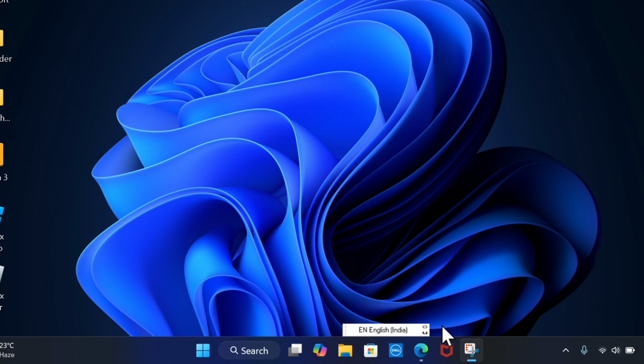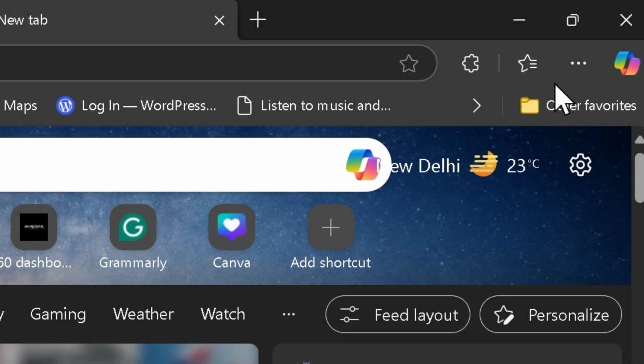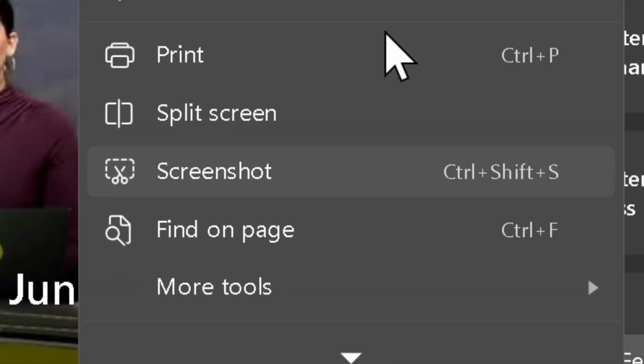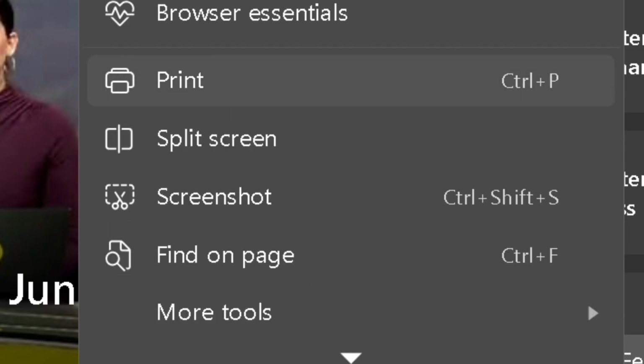So first off, you have to launch the Microsoft Edge browser on your Windows device. You can do this from the Start menu or taskbar if you have already pinned it. Then you have to click on the triple dot icon in the top right corner to open the main menu. And then you have to choose the settings option to proceed.